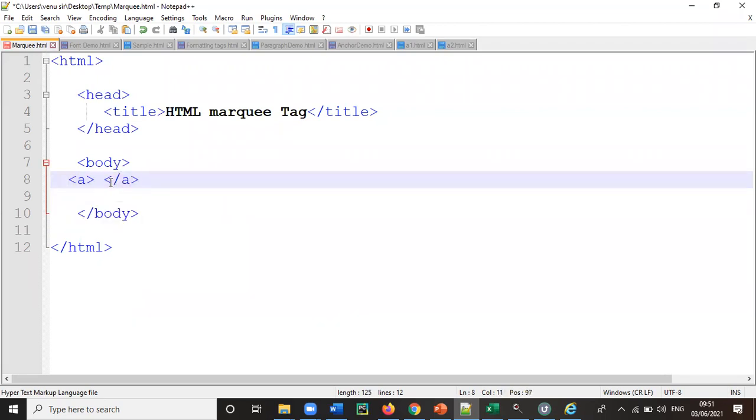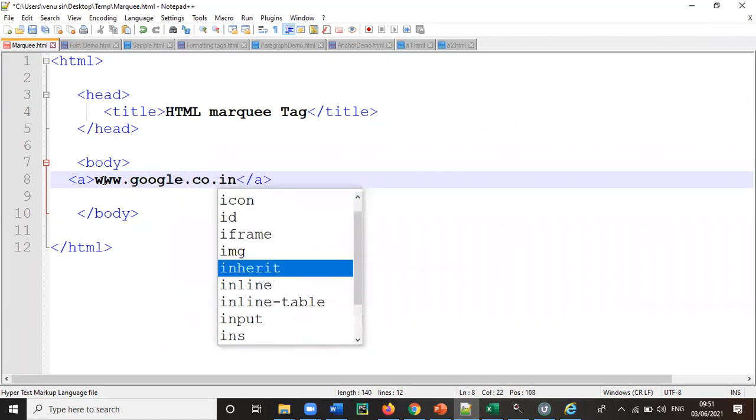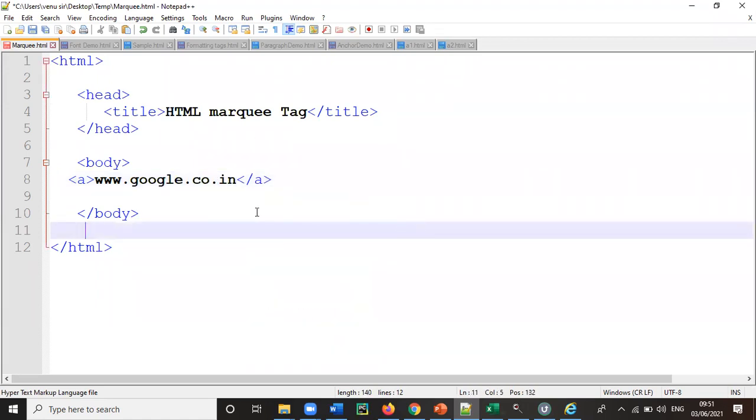Again, a short question in examinations: what is an anchor tag, which is denoted by a? Now, for example, I want to say open Google. So how can I provide a link to Google? First one is google.co.in. So we want to provide a link for this one.